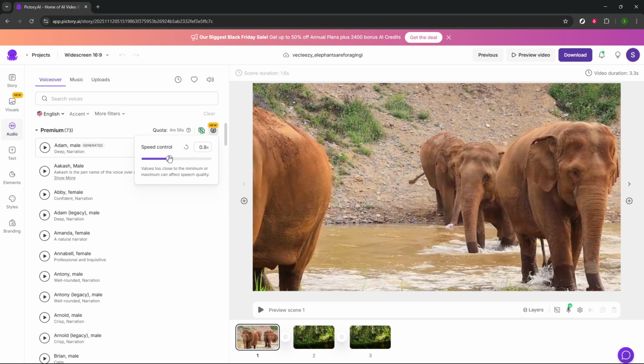This tool is incredibly valuable for tailoring your audio to match the mood or pace of your video content. Once you've selected your desired speed, the next step is crucial: generating the voiceover. By clicking on this option, Pictory will process your adjustments and create a voiceover tailored to your specified settings.